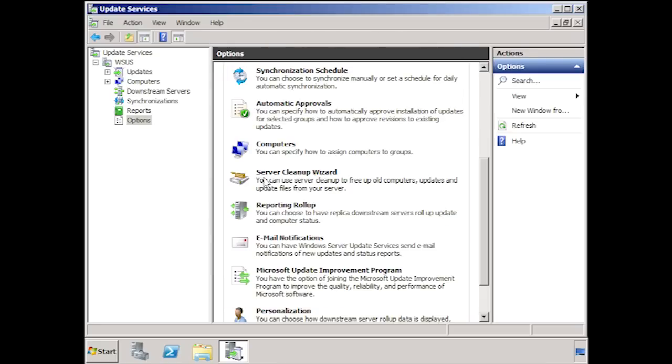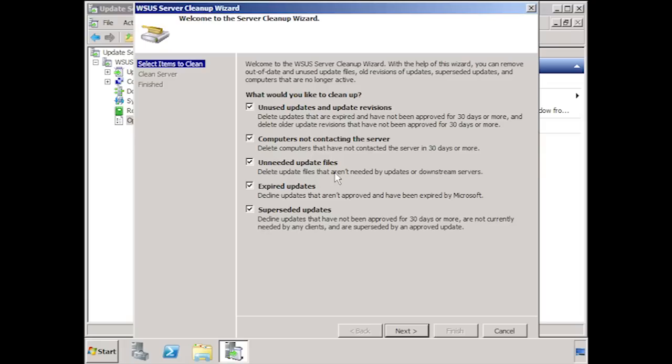The next option is the Server Cleanup Wizard. The Server Cleanup Wizard lets you perform some maintenance on your server. As you can see, there are quite a lot of options that you can select in the WSUS Cleanup Wizard. The first option allows you to delete unused updates and update revisions that have expired or have not been approved for more than 30 days.